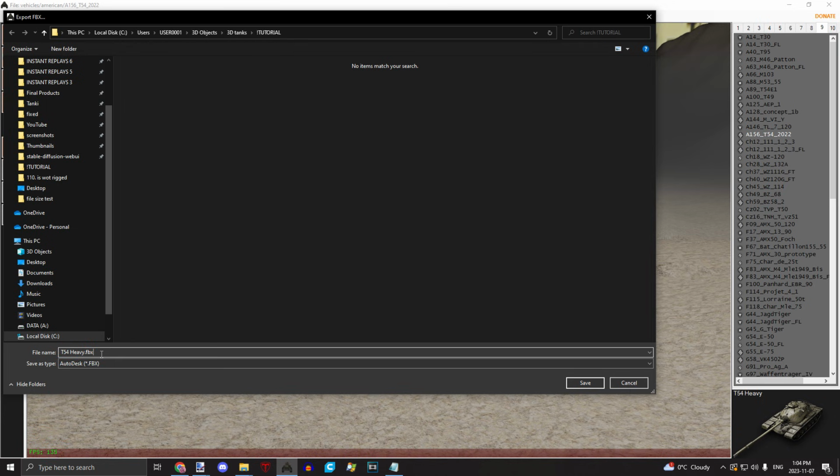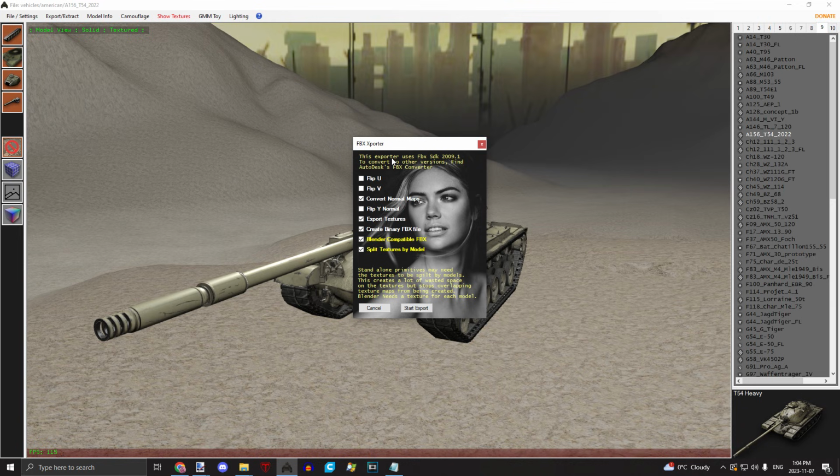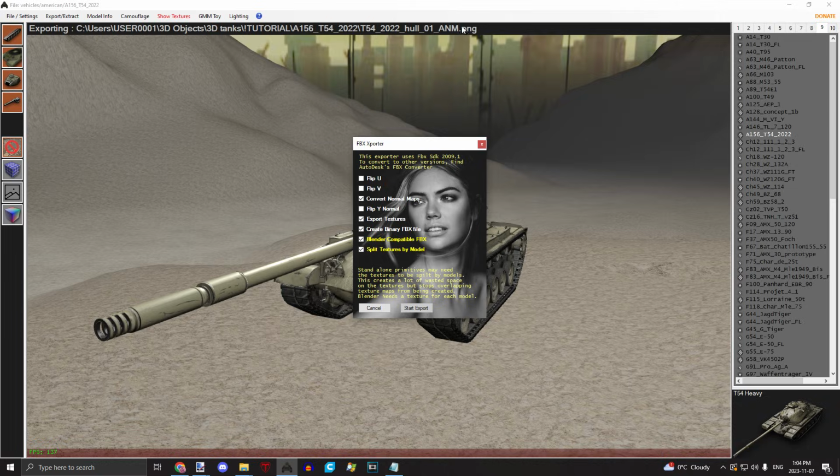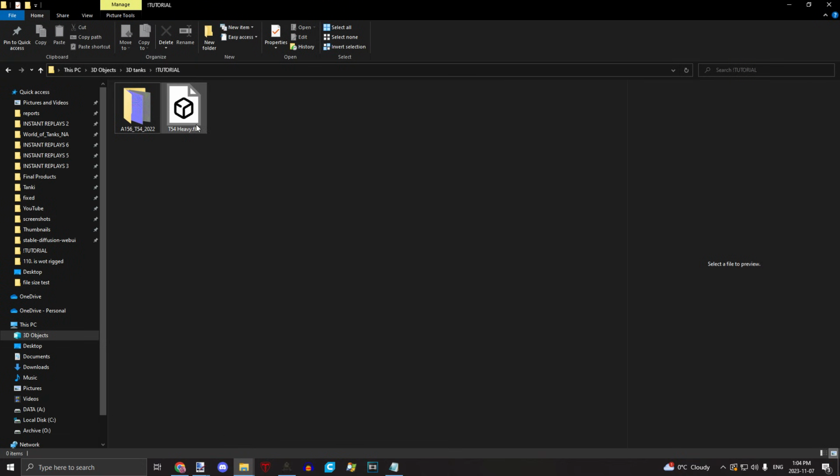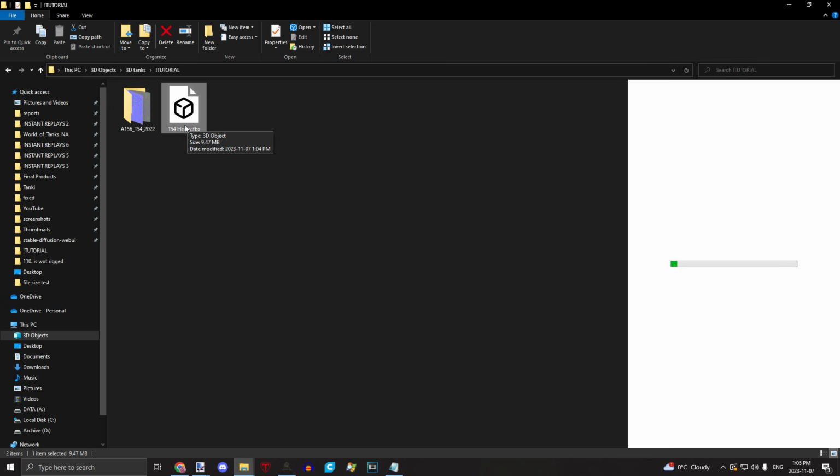Here you go, T54 Heavy FBX. Save. This comes up. You don't have to adjust these. I haven't really tampered with them, although I guess I could and learn more, but for what you're doing, you don't need to touch any of this. Just click Start Export. And there you go. Got all this stuff coming in here. There. So, this is the 3D model, the actual 3D model of the tank that we're going to put into Blender.